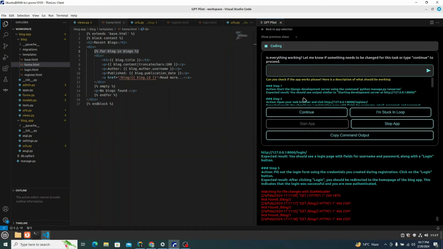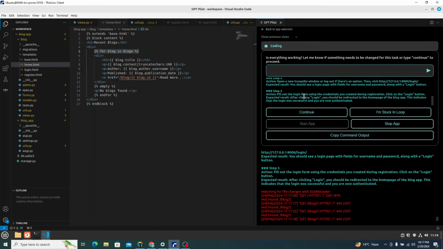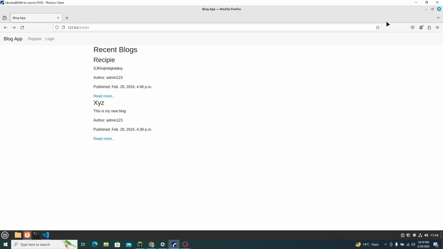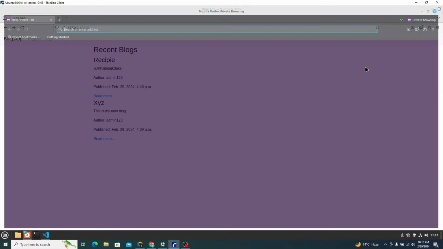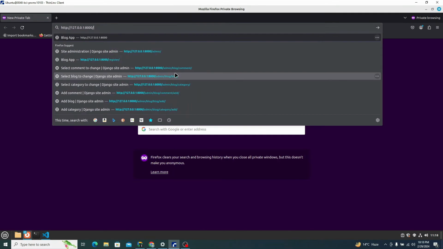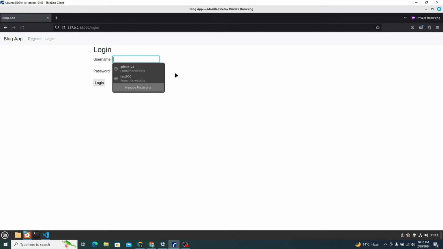Step 1, start the application. Then you need to register. Okay. Then it says what you need to do. You need to fill in the registration form, which we already did. Then we need to fill out the login form using credentials. Now I need to open up the incognito mode from here or a private window and paste in right here and click on login. Okay. As instructed there.